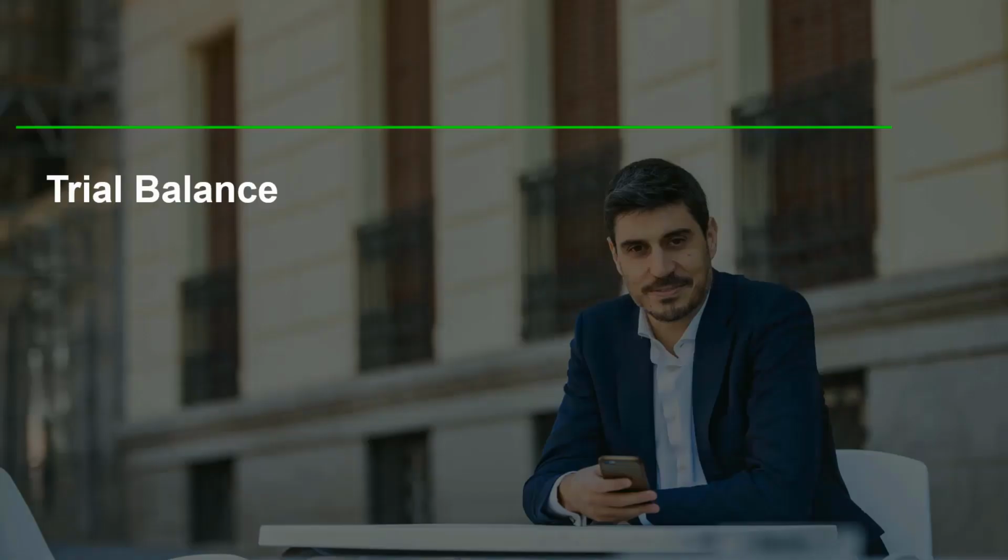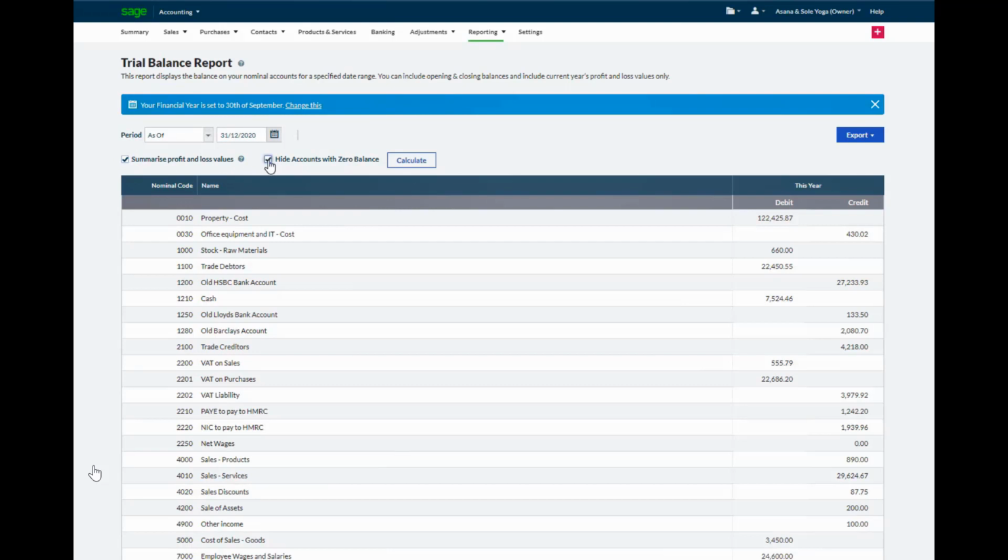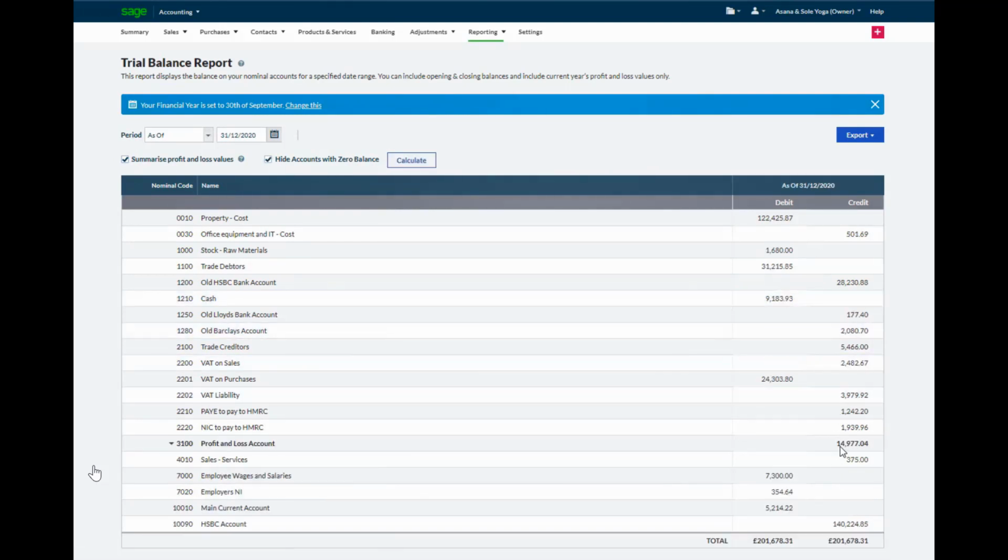Let's see how the trial balance has improved. This improvement is in response to a request from our valued accountants. Given the reliance accountants and professionals have on the trial balance report to prepare end-of-year accounts and tax filings, we've enhanced the formatting of this report. Now you can run reports for a selected period to get a snapshot of what your nominal ledger account balances are up until the date, or select the period you would like to analyze.